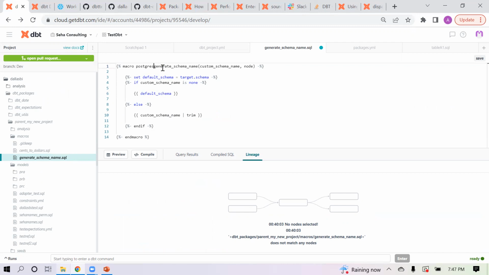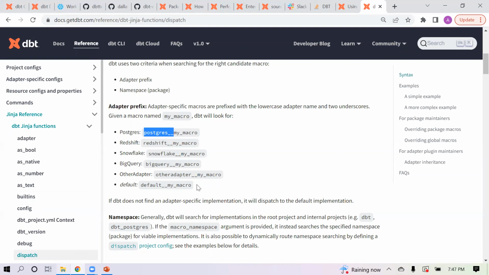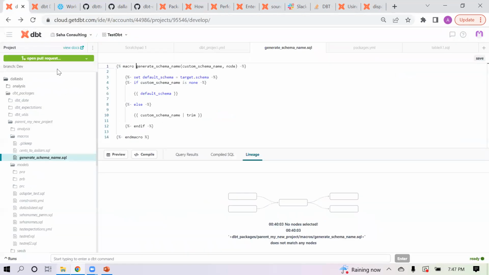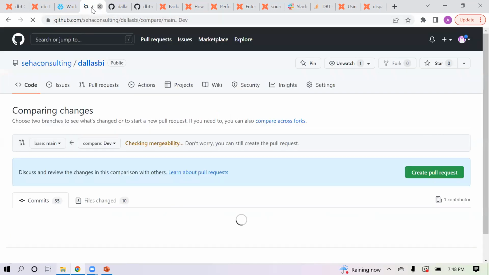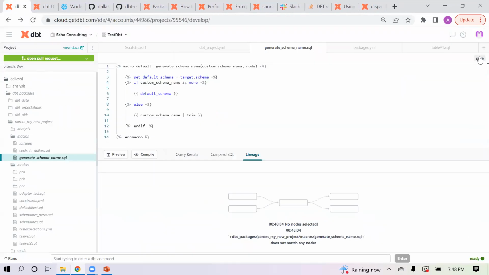Yes. But in our case, we're using the default. I'm saying that wherever you have this macro, it's a default macro in the dbt namespace, so use this version in my parent project. So that's one thing I wanted to call out. I just noticed that I had not saved that piece. So if I had run the model, it would not have worked.